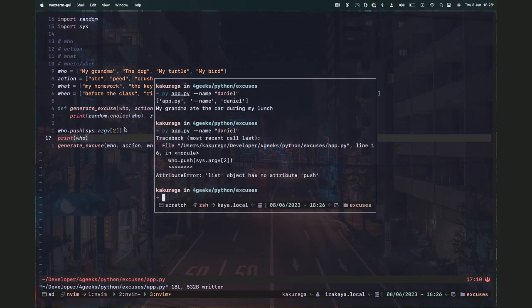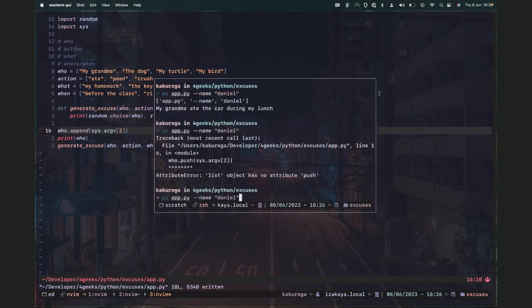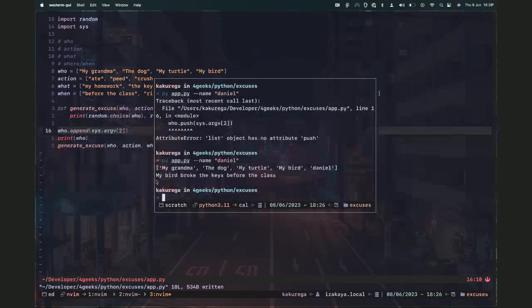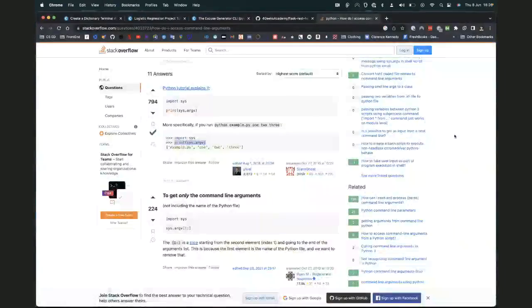Oh, this is not how it works. Then, yeah, there it is. Okay, as you can see, now my name is part of the list. So you can put anything that you want through arguments. The thing is that we have to verify in some way that the argument actually is related to the flag that we're looking for.